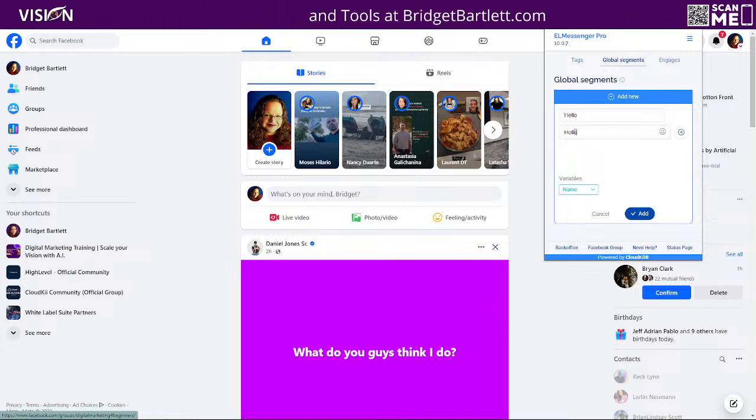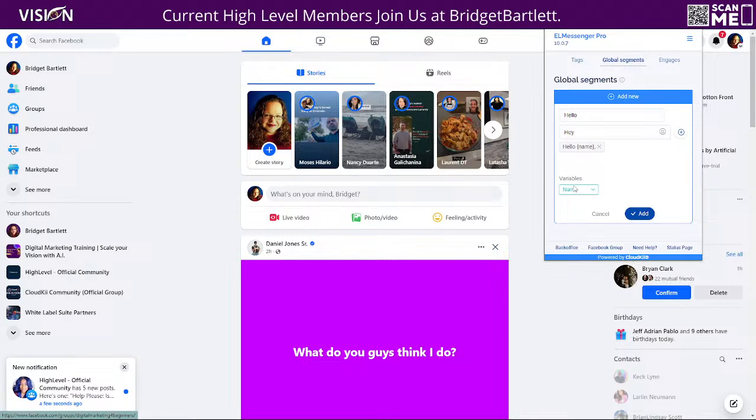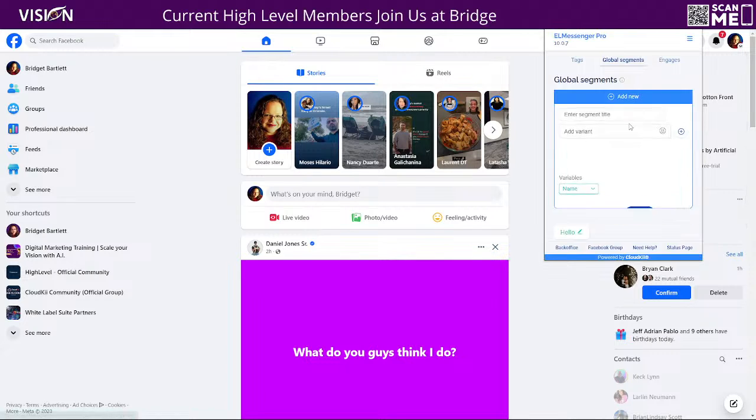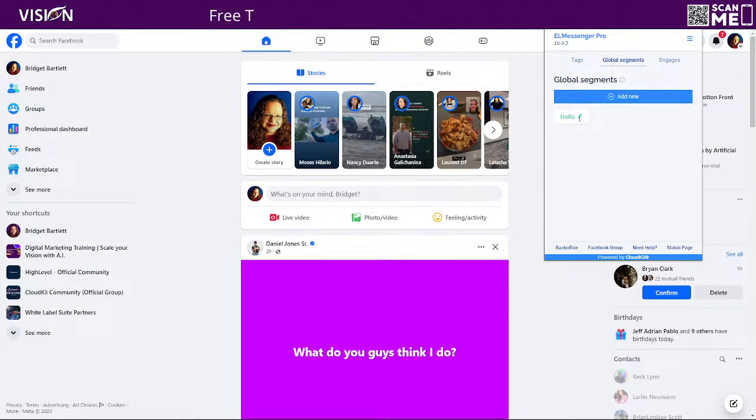So hello. And then we could add the variable, which is name, and then comma. And then let's go ahead and add another one. So we'll say hey, and then we'll add the variable, which is first name. And let's go ahead and do hey there. So when you're creating message segments, what you're doing is saying the same thing, but you're just saying it in different ways. And that way Facebook doesn't realize that this is an automated process and you're actually not typing this out. Your robot is doing this for you. Okay. So I'm going to go ahead and now add all of those global segments. And that way I can use those in all of my messaging.